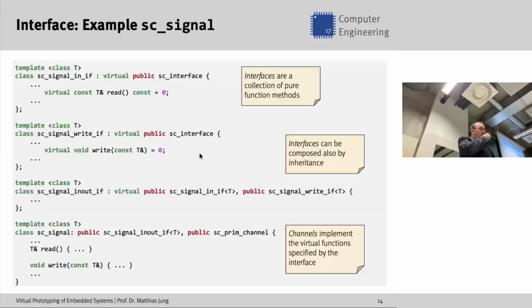Okay, so let's have a quick look into the SystemC standard. There you can see this. There is an SC signal in interface, and there is an SC signal write interface, and this is a very small class. Okay, there's a little bit in front and in back as well, but I removed that. The most important thing is that you just define there should be a read method, and there should be a write method. And then there is an SC signal in-out interface that just inherits from those, and everything is also templated.